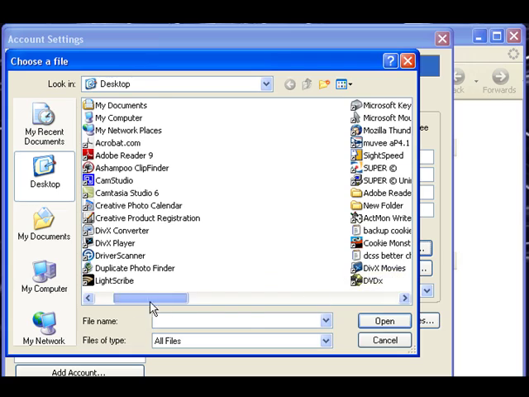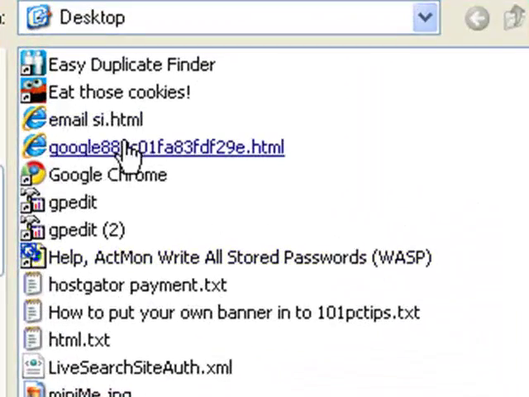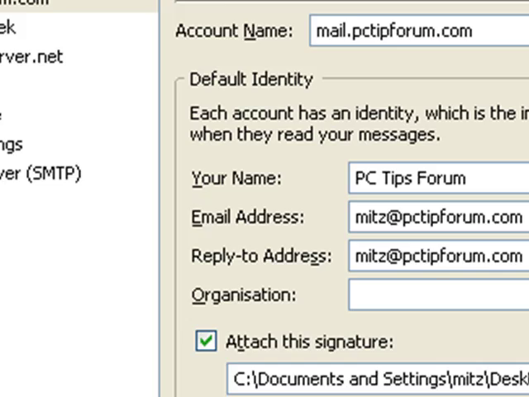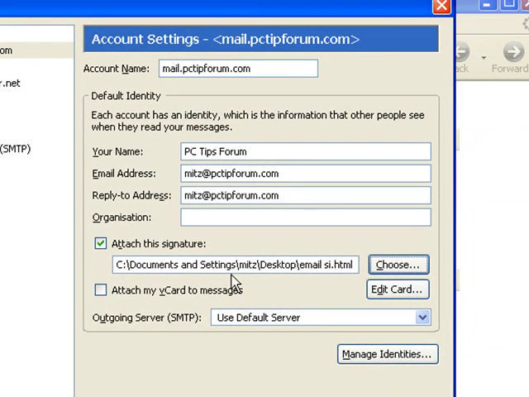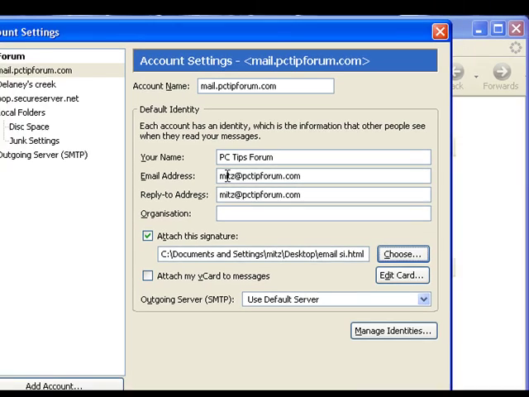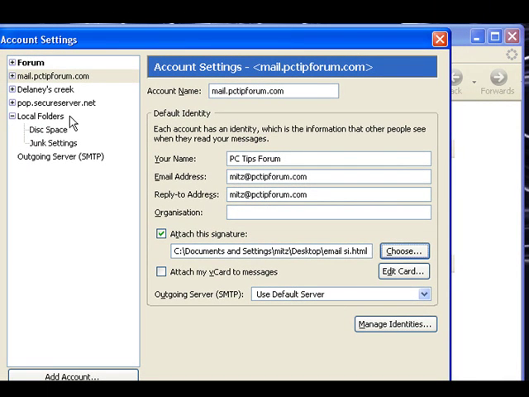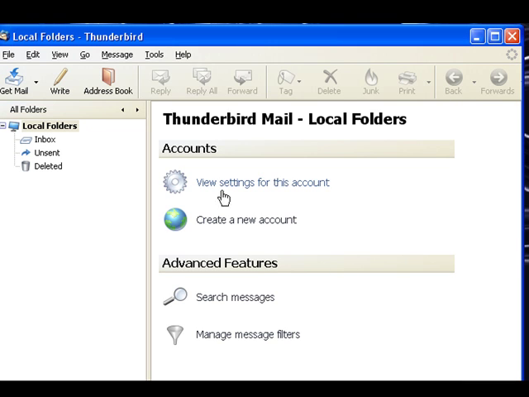Okay, now there it is there, and that's what it does. It just puts it straight in there for you. Now what that'll do is attach it to any email that I'm actually writing from this address. Now it won't attach them to the other ones because I haven't put it there. Okay, so I'll quickly show you what I mean about attaching it.